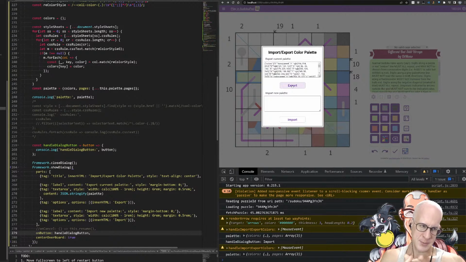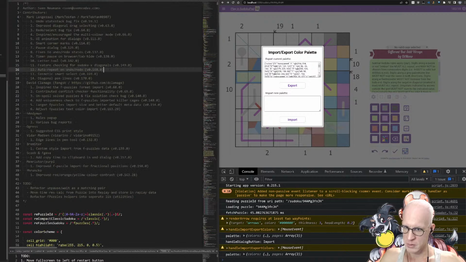So export should do two things. It could be copied into clipboard, which I'm already doing. So let's just find out how we're currently doing it. We're doing it for the time.